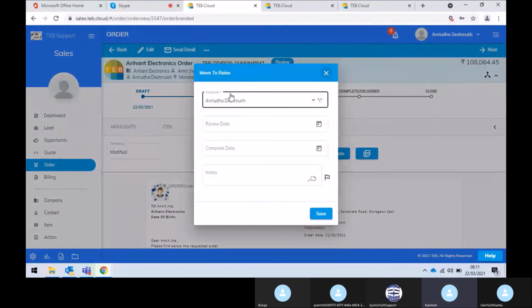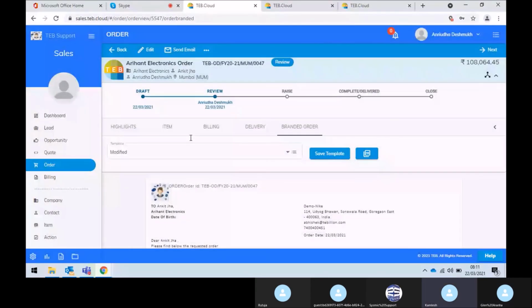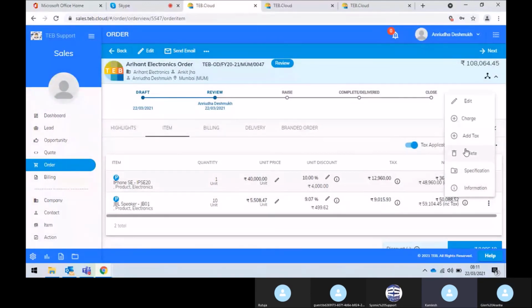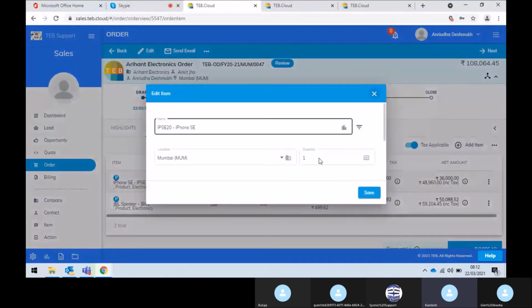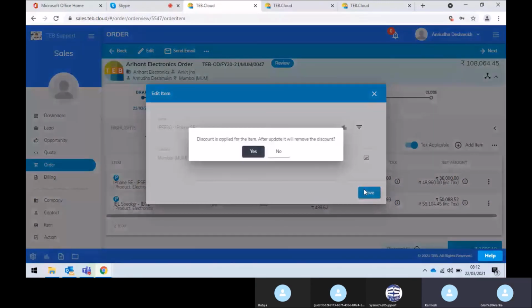Now I'm raising the order. Before raising the order, I can make any changes. I can delete an item. Let's suppose the customer is not interested, or wants to increase the quantity. I can make those changes. I can increase the quantity of iPhone SE; he is now demanding 5 iPhone SE, so I can do this as well.